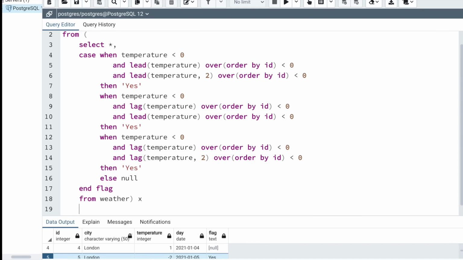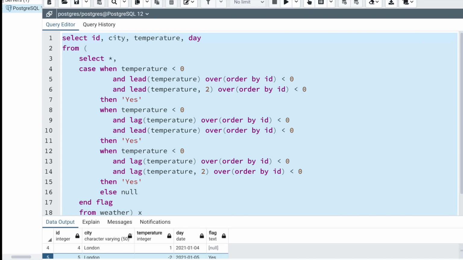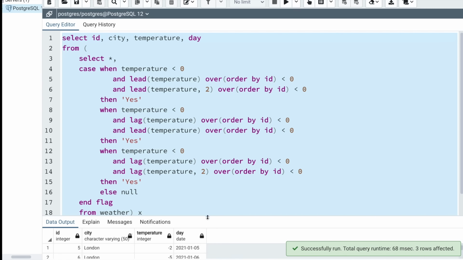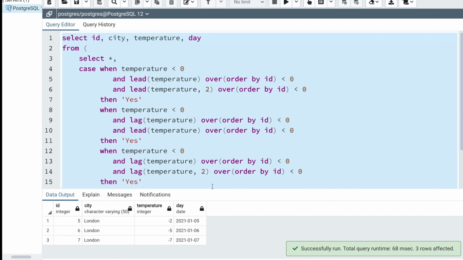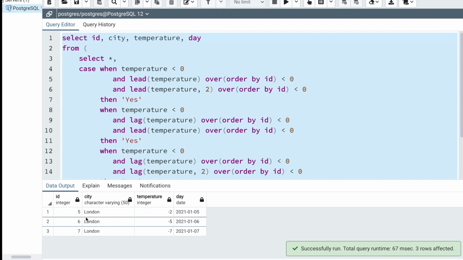So this whole thing is my subquery, and from this I only want to fetch those records where the flag has the value yes. So I'm just going to say where X dot flag equal to yes. Now if I run the whole query, you can see that it's now only fetching 3 records. So basically this is what we wanted.